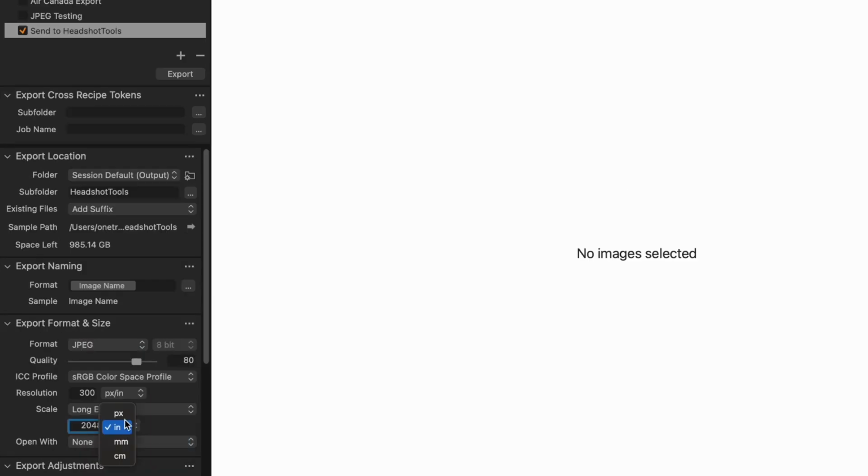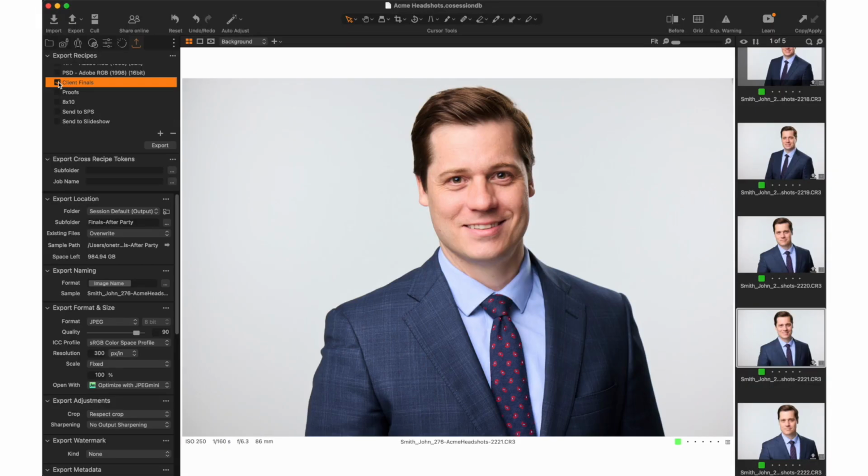For scale, we like to set it to the long edge, being 2048 pixels, or something in that range. You can decide exactly how many pixels that you want to deliver with. And then finally, open with Optimize with JPEG Mini if you've purchased and installed the Pro Suite of JPEG Mini, but if you don't own it, you just select None. Now deselect all other export recipes and select Send to Headshot Tools.